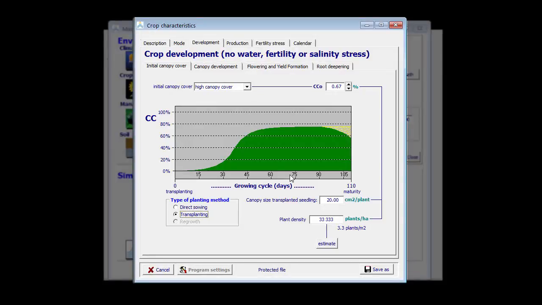Second thing is, what is the plant density? This is specified here directly. For the moment, it has 33,000 plants. Let's assume that we have only 1 plant per square meter. That corresponds with 10,000 plants per hectare. That is one way of specifying the plant density. We can also select one of the predefined classes, or we can enter CC naught directly here.